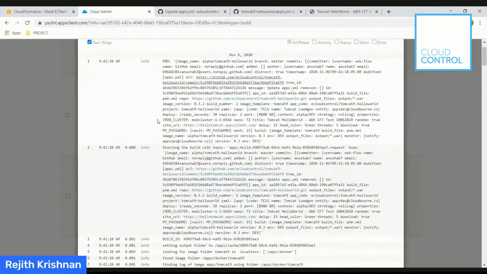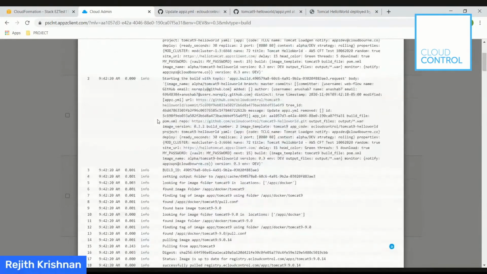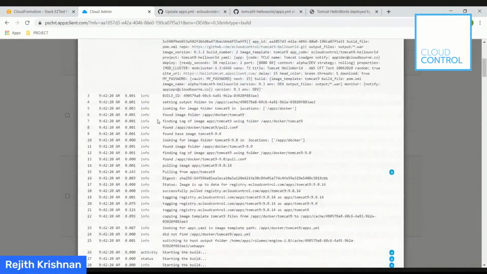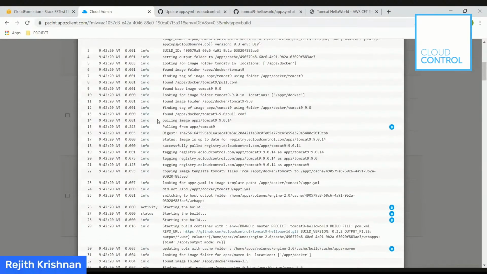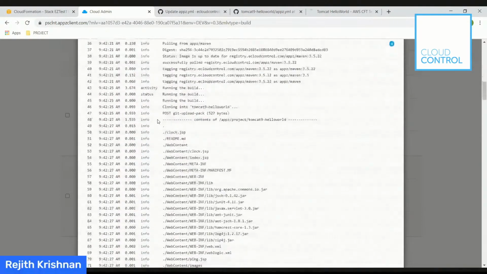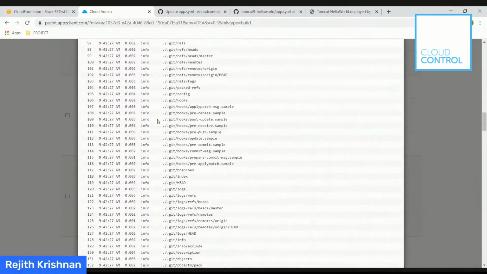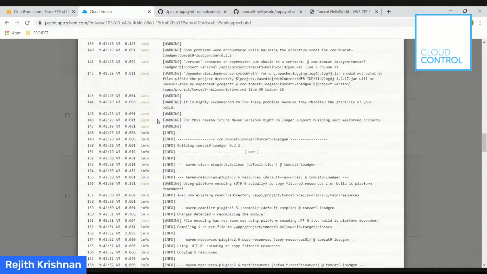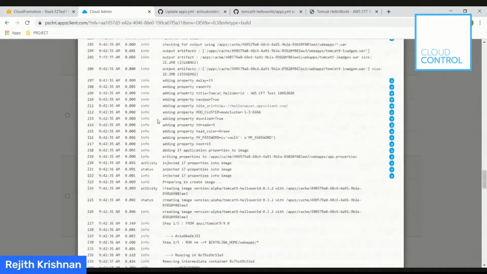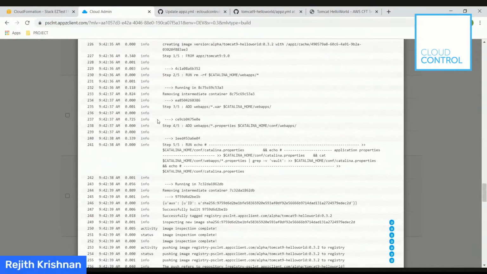Let's go back and scroll down. If you're a Java developer and you have used the POM or XML to build the application, this is what happens. Keep on going. The entire process is documented. Why do we go to this level to keep the log? It's for audit and security purposes.